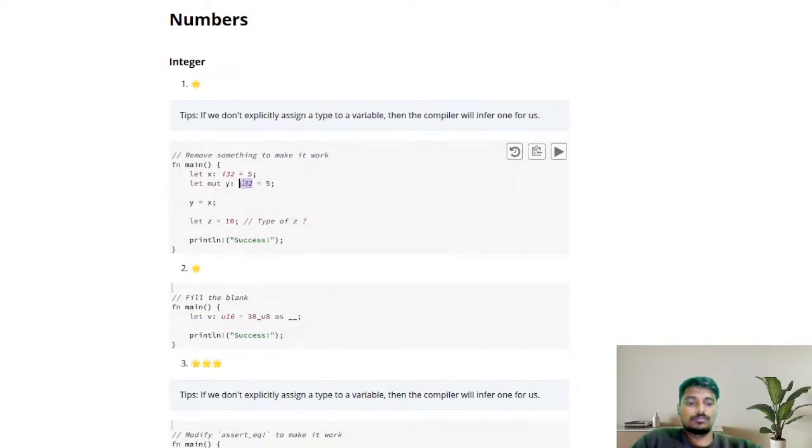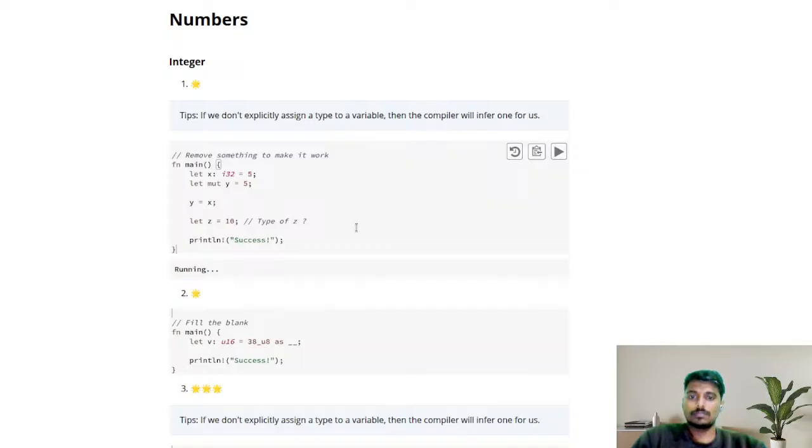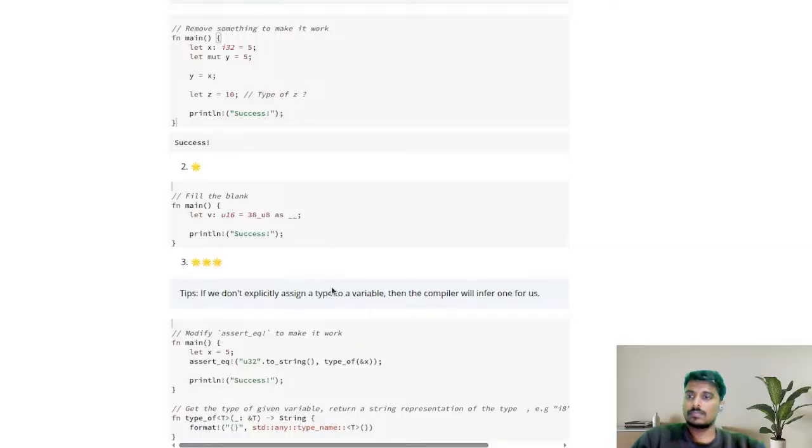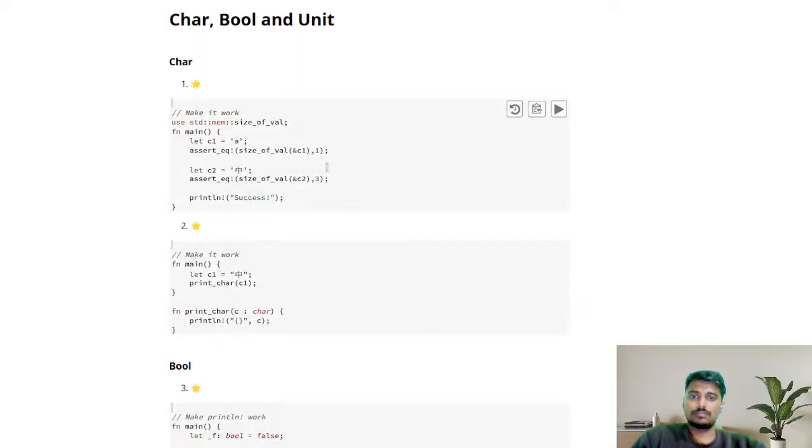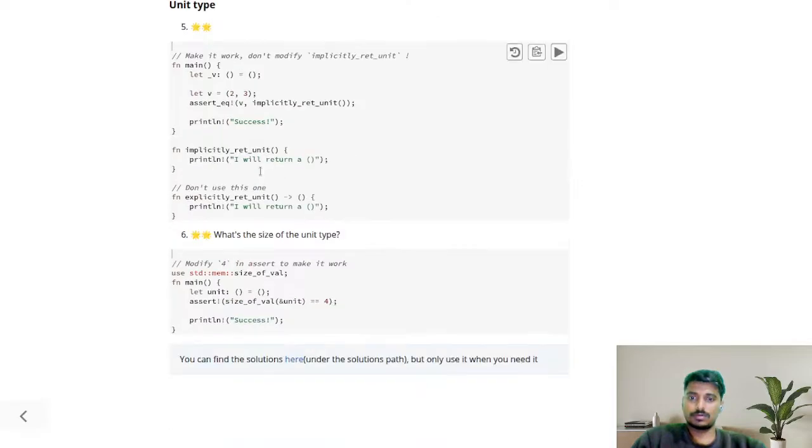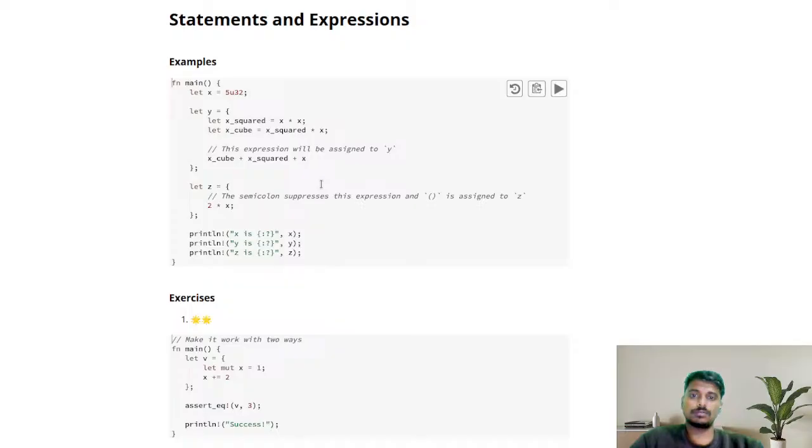So now it's editable. Okay. I think I have done this part now. I need to do this. Yeah, I also did that part as well. Statements and expressions. This is the most important part I need to learn right now.